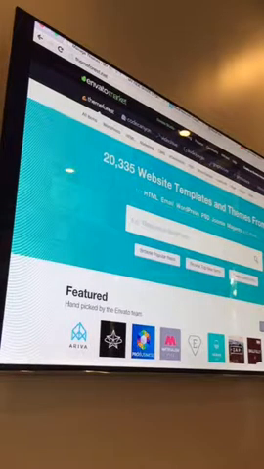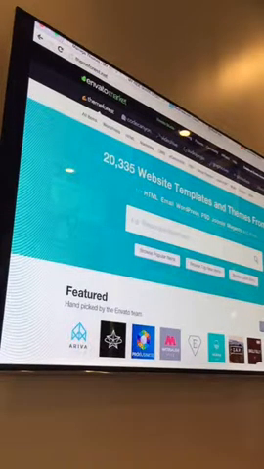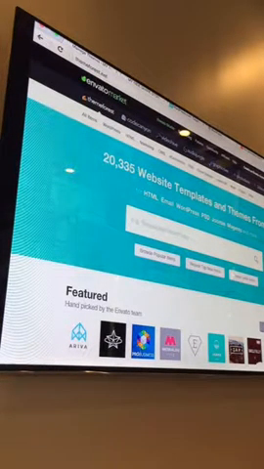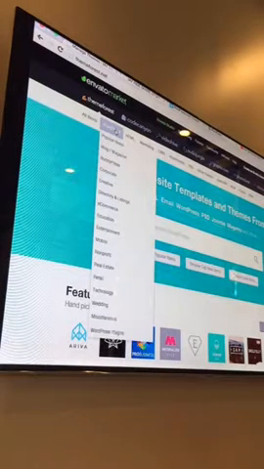Theme Forest has more than 20,000 WordPress themes, okay? And the prices are very affordable, anywhere between $45 to $60. That's it. And here's the strategy. When you go to Theme Forest, and I did talk about this last time on the scope, when you go to a service provider like that, the first thing you need to do is look at the categories.